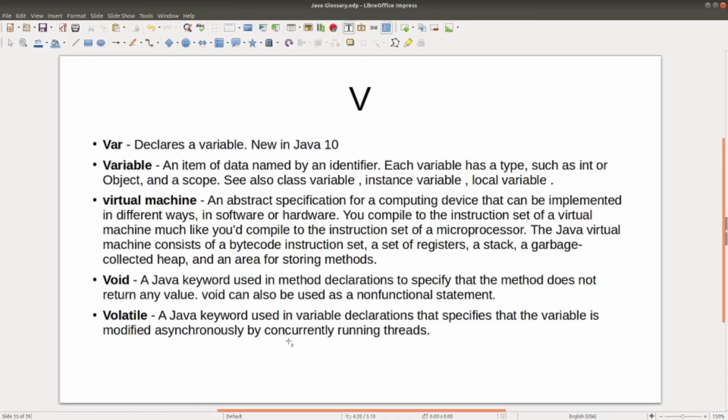Virtual machine is an abstract specification for a computing device that can be implemented in different ways in software or hardware. You compile to the instruction set of a virtual machine much like you'd compile to the instruction set of a microprocessor. The JVM consists of a bytecode instruction set, a set of registers, a stack, a garbage collected heap, and an area for storing methods.